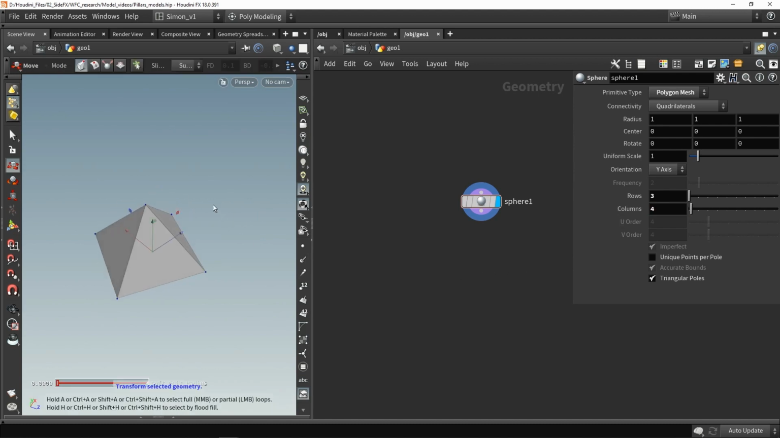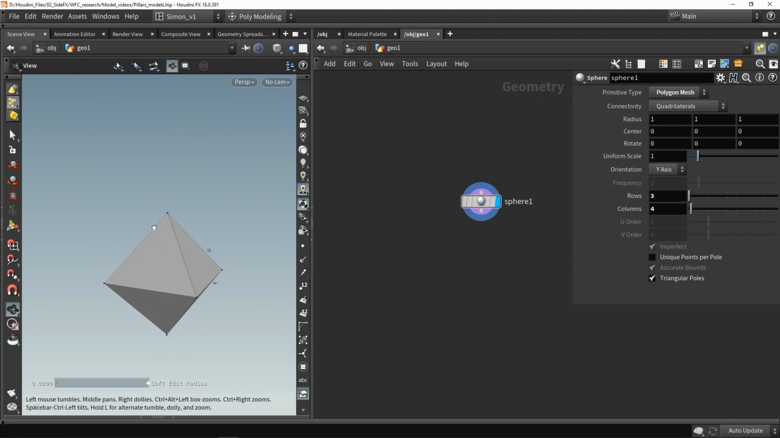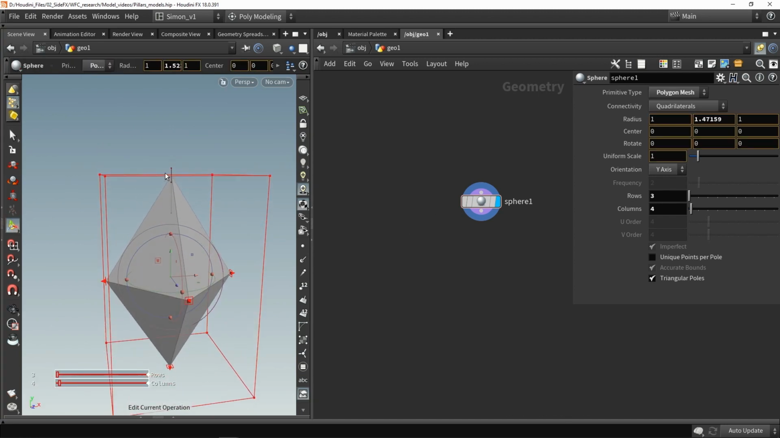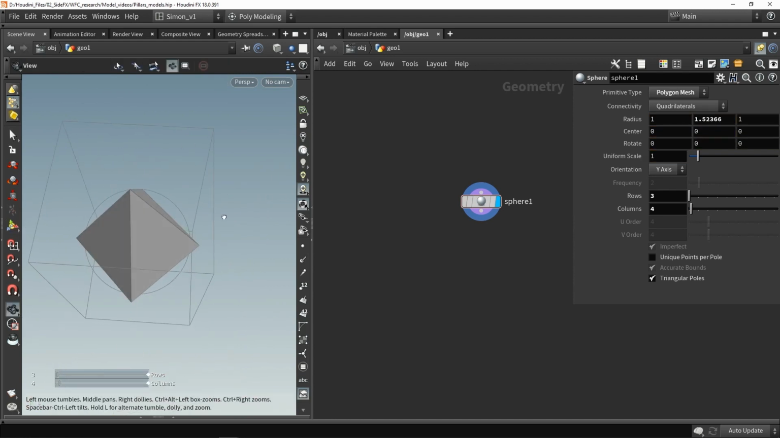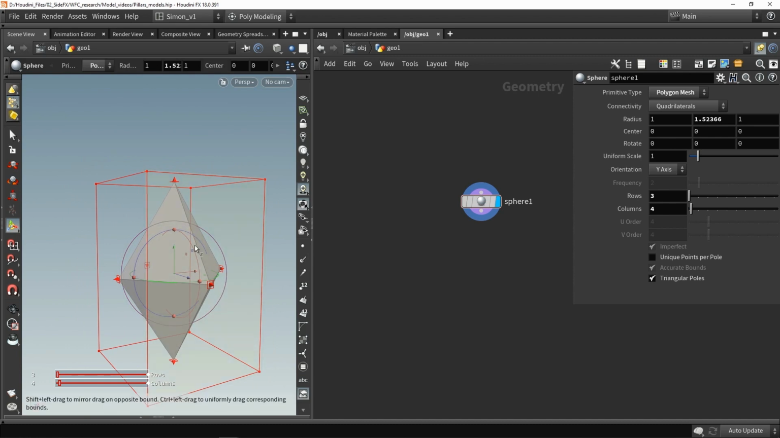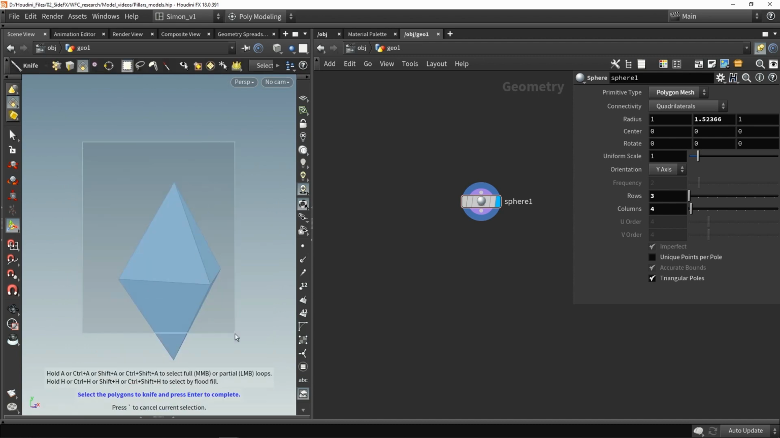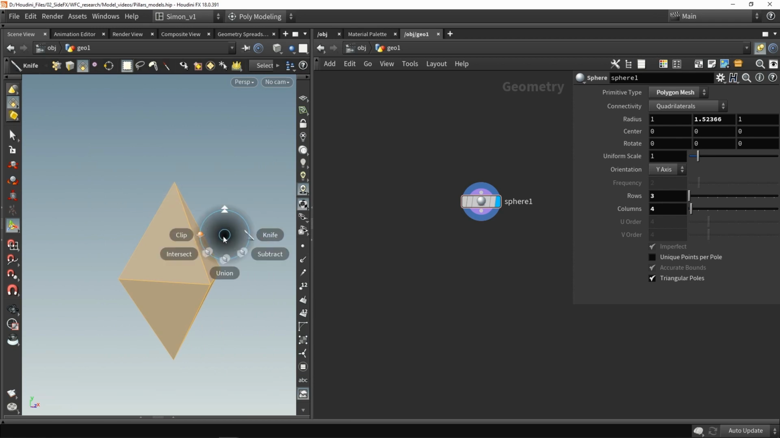So this will be the point part, the sharp part. And we can also here select this handle, and we could drag the shape out a little bit, like maybe to 1.5. Then I want to create some extra lines over here, and I want to bend this shape. So what I will do is I'm just going to select my model and go here to the knife tool.